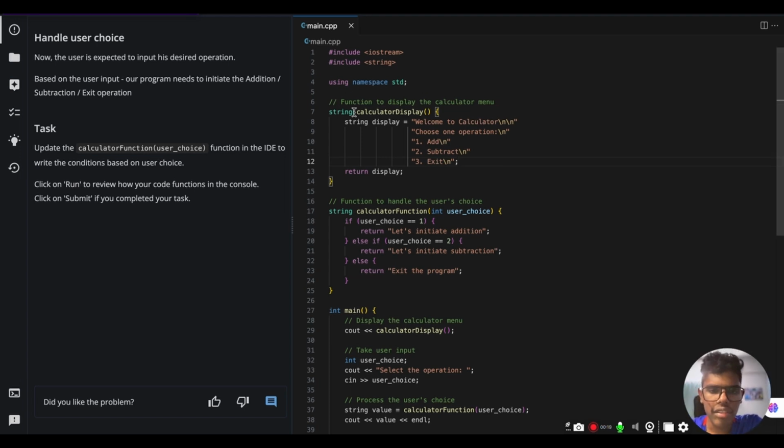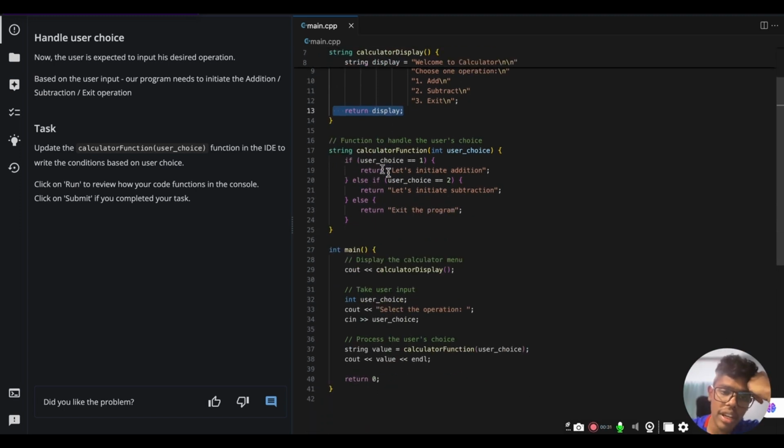Initially we have the calculator display function. It basically gives a display in the form of a string saying welcome to the calculator, choose one operation: add, subtract or exit, and then it returns a display. Till this part we had seen in the previous video.